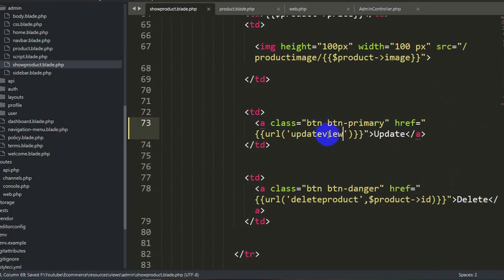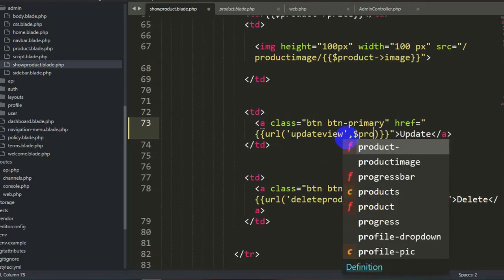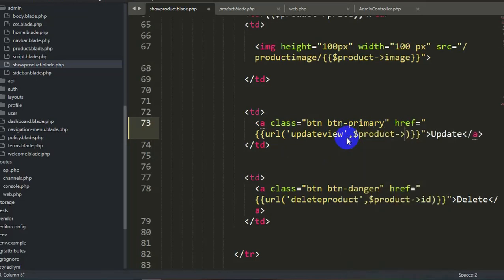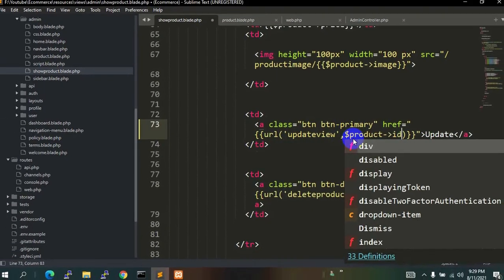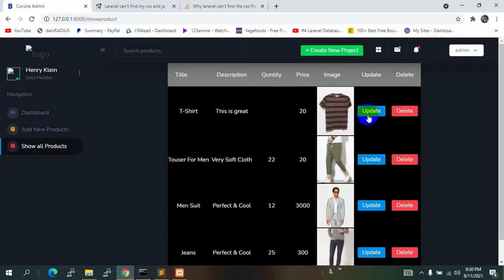Now we'll create this URL in the web.php. So let's go to web.php, but before that we also need to send the specific ID of that specific product. So over here we'll give a comma, then we'll say $product, then this arrow sign id. So what will happen is that when someone clicks this update button, then it will get the specific ID of this product, and then it will send this ID to another page so that we can update that product.